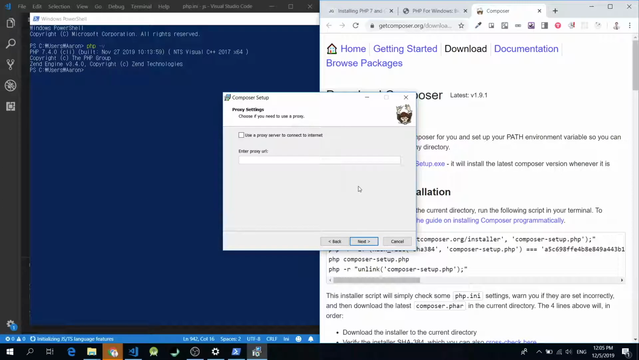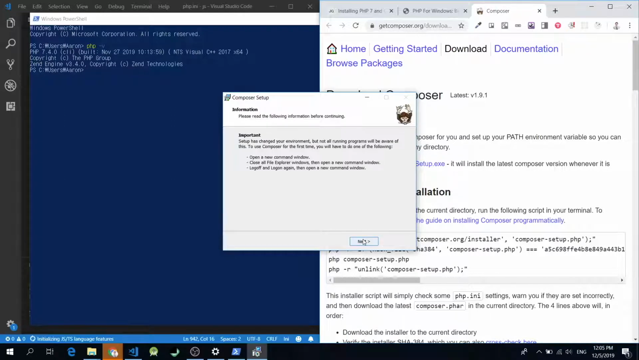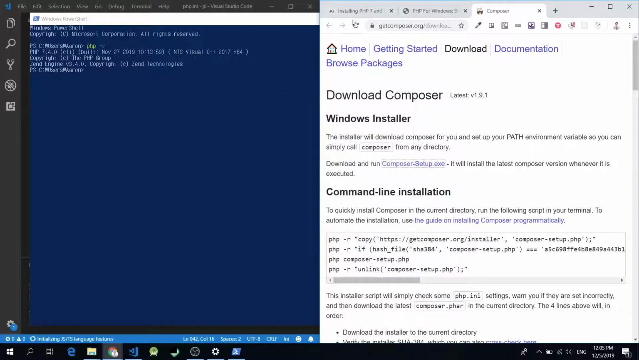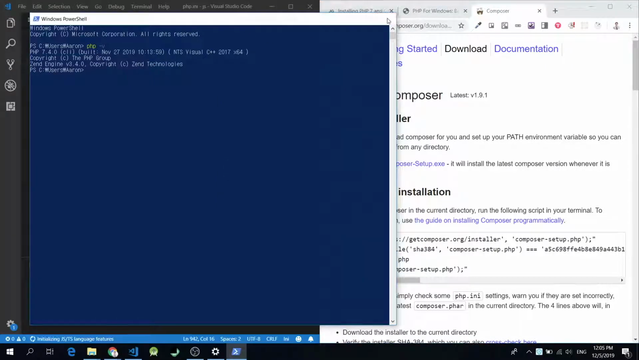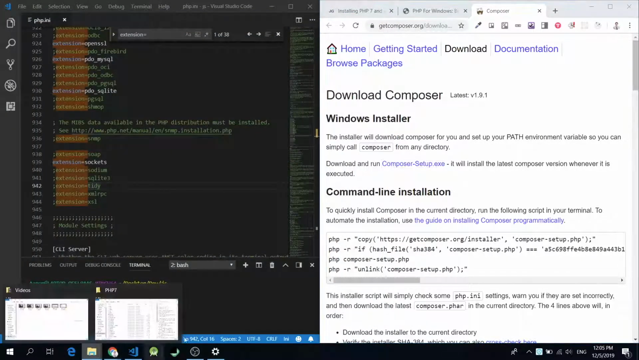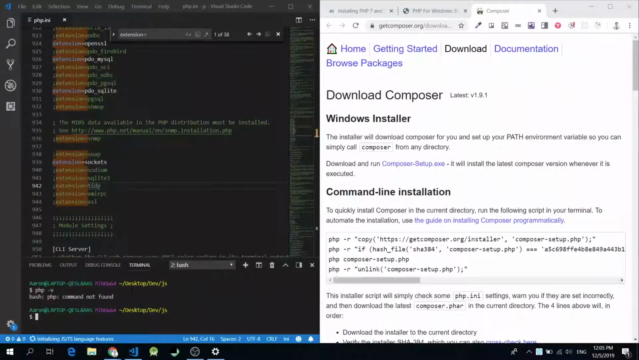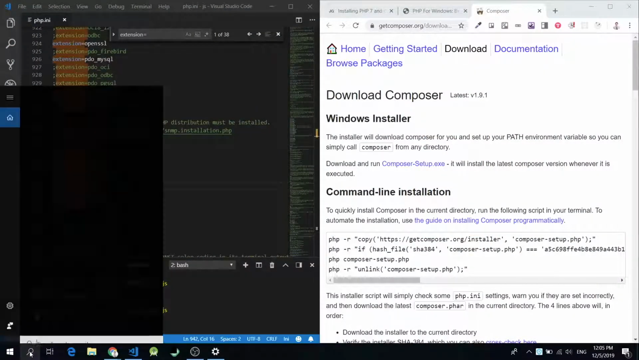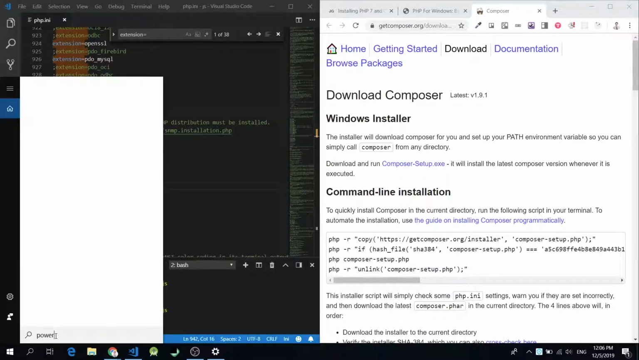No, we don't need a proxy. At least I don't. Install that. Now Composer will pop up some warnings about possibly not being recognized right away. So if you have any problems with Composer, go ahead and try some of those suggestions. Now let's finish the installation and go back to PowerShell. We can close this PowerShell and some of our old folders. Let's open a new PowerShell window just to be sure Composer is now recognized when it loads.